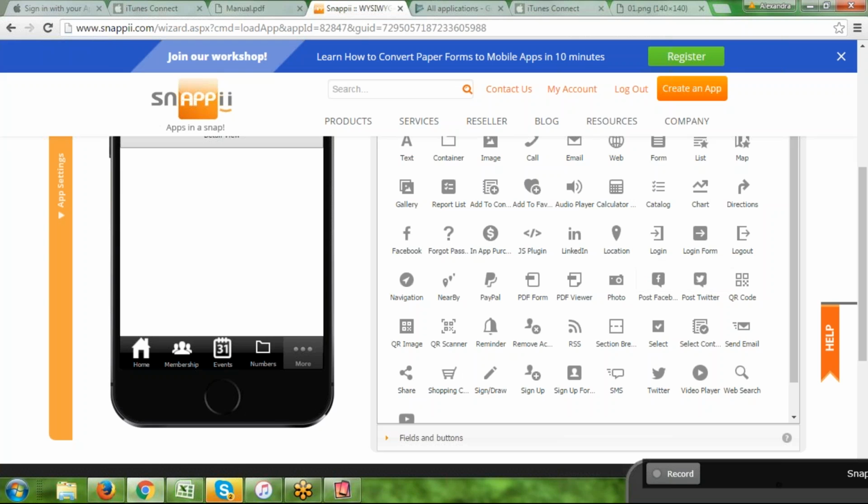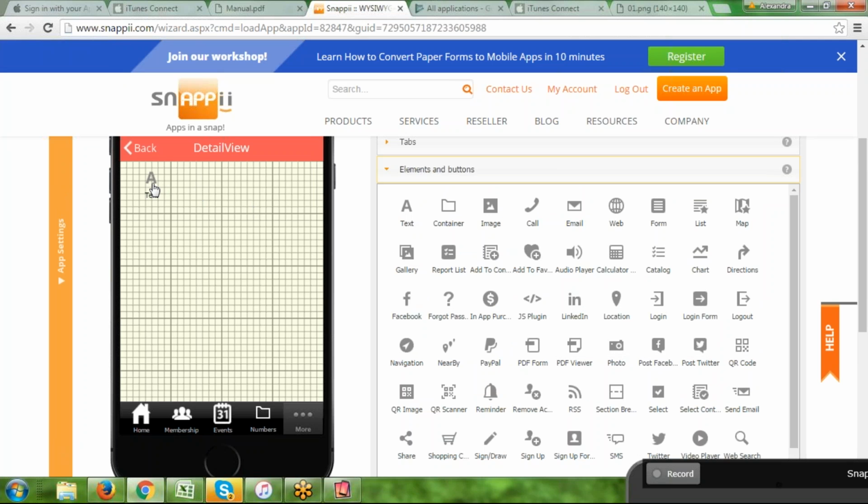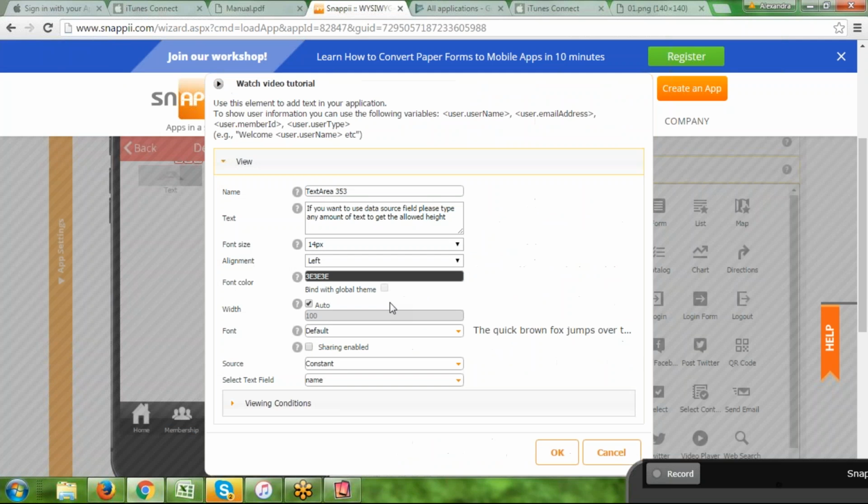So now if we press on the list, the cell view option is grayed out because we are using a template. But the detail view is empty. So we need to set it up manually. For the elements, we'll select a text to show some information, and we need to make sure that it's connected to our data source. Because if we leave it constant, then it will just show that message here.